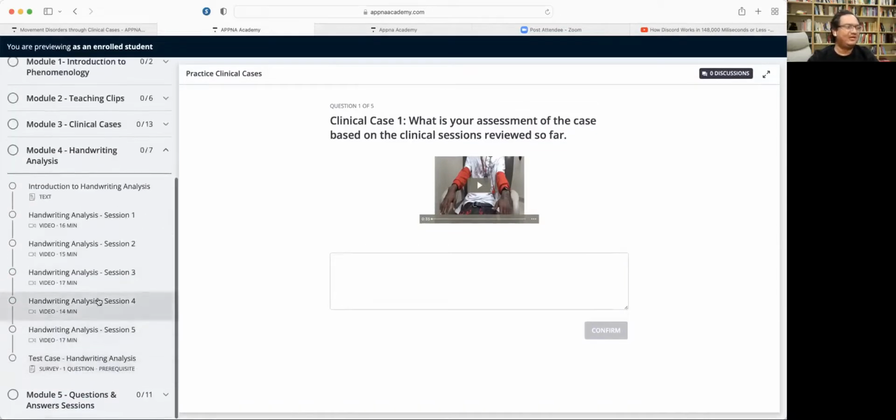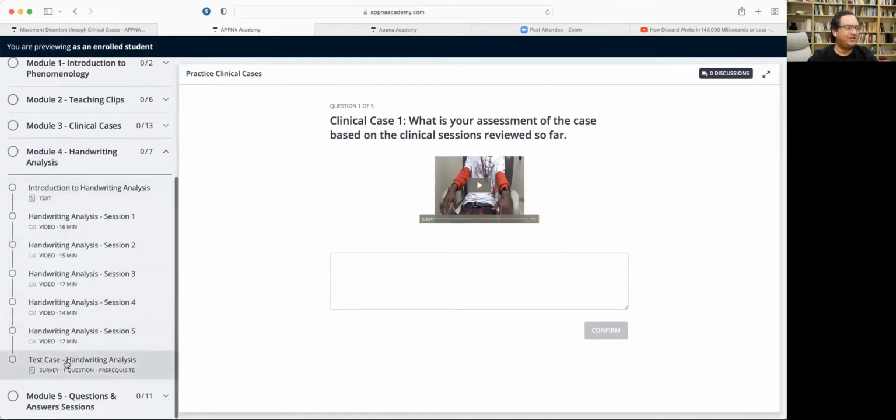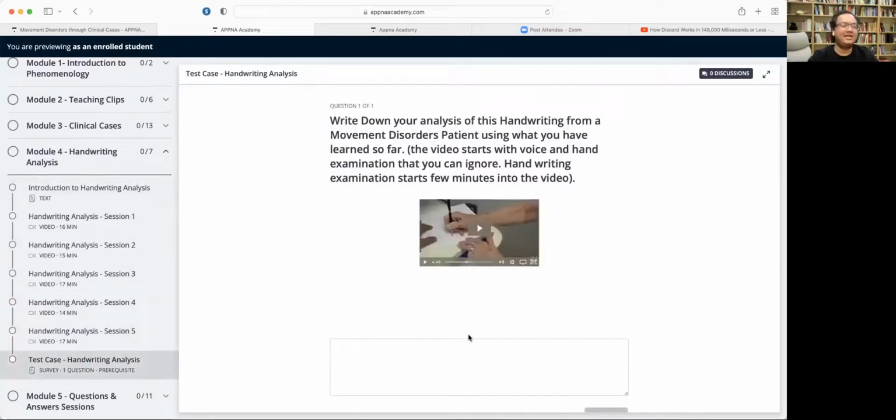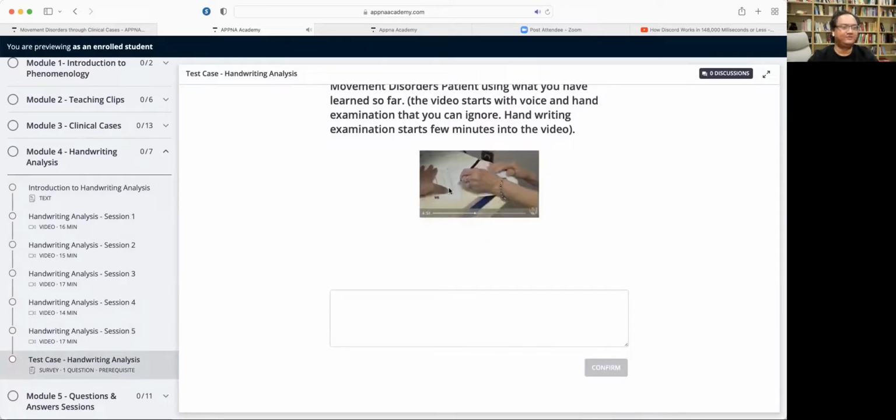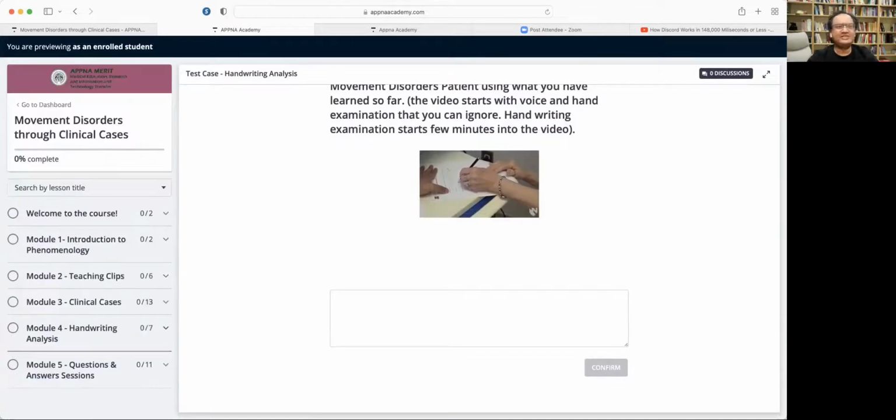Similarly, if you go to the handwriting analysis module and you go towards the end of the module, there is one single handwriting assessment case that you can watch, and after watching it, you can write your summary of the case below. Okay, and those are only a few of the assessments that you will be going through in these courses. Most of these courses, again, you're just learning. All the assignments are for formative learning only, for assimilation of the information, and hopefully you will enjoy this.